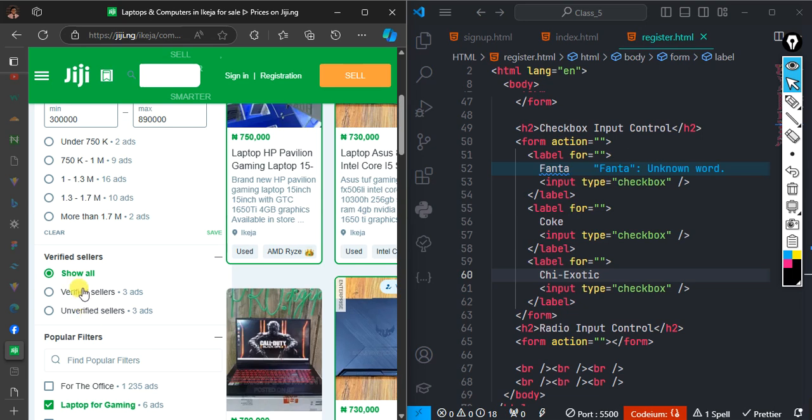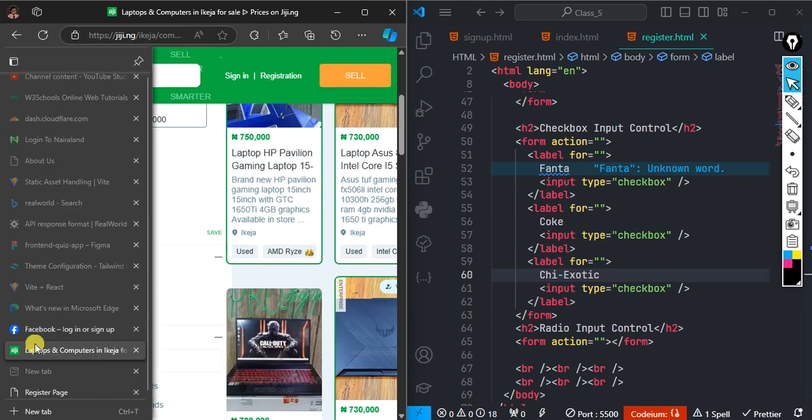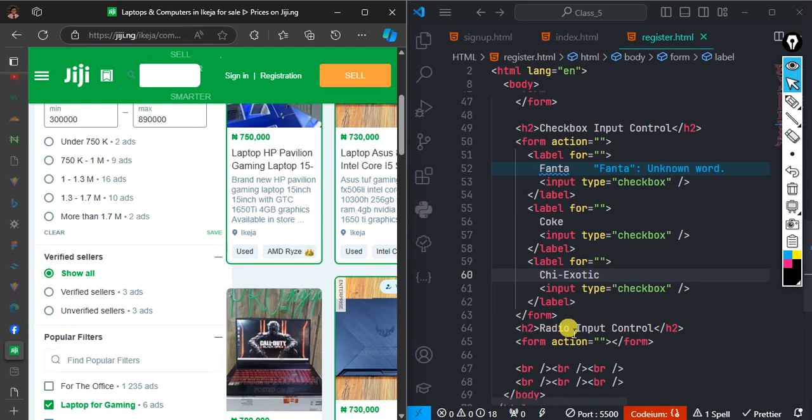There's no way you say you want verified user and you are still showing all of them. It depends on where you want to use it. Where you use radio is where you have multiple options, but only one can be picked at a time. The user can only select one. But if you have multiple options and they can select any one of them or more than one, then you are going to use checkbox. Checkbox is used when you want the user to be able to pick multiple options from the list. But radio, you have multiple options, but only one can be picked at a time.